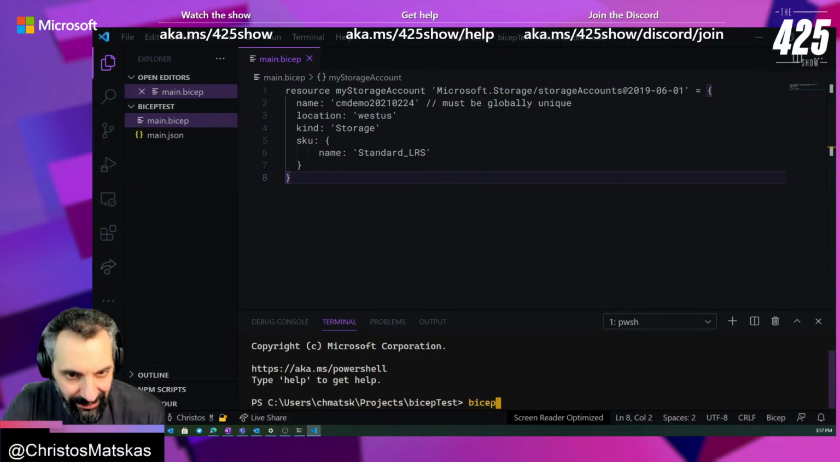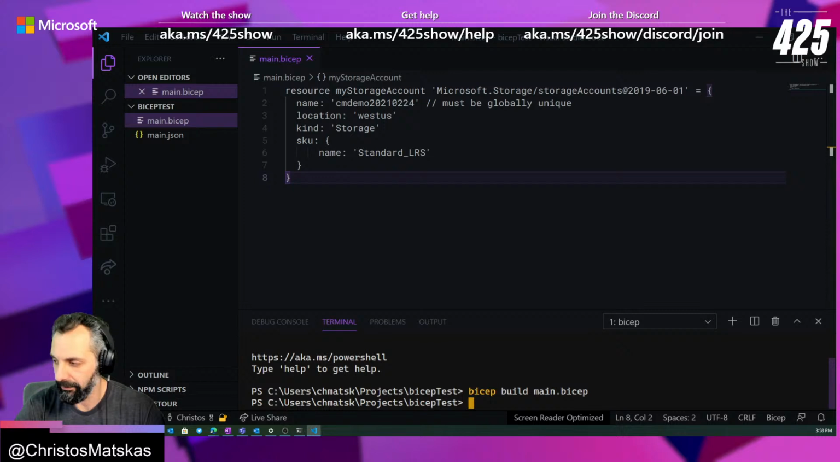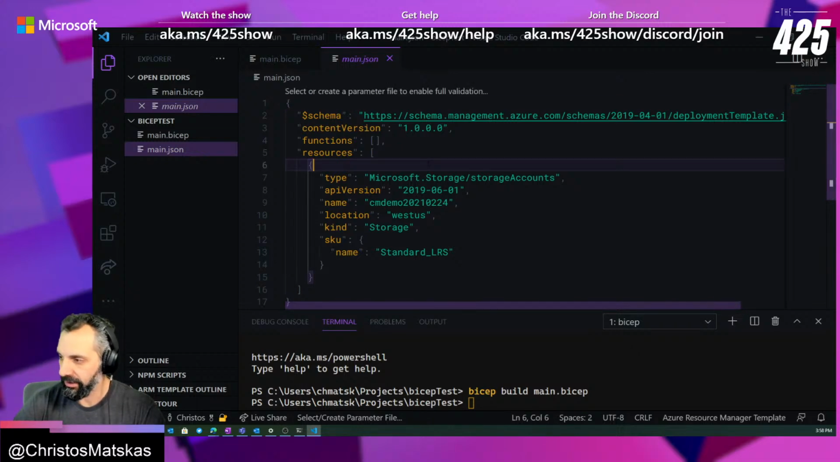Okay, we'll do web. Let's do storage first, because I think for web we also need to have storage, if I remember correctly. Bicep build main.bicep. So now we should see the main.json updated with our storage account. Yeah, we'll do web, which is great.